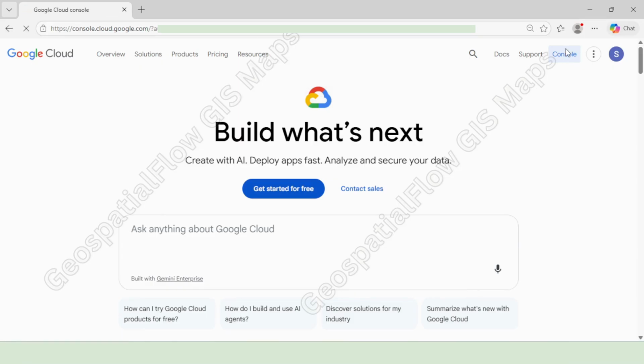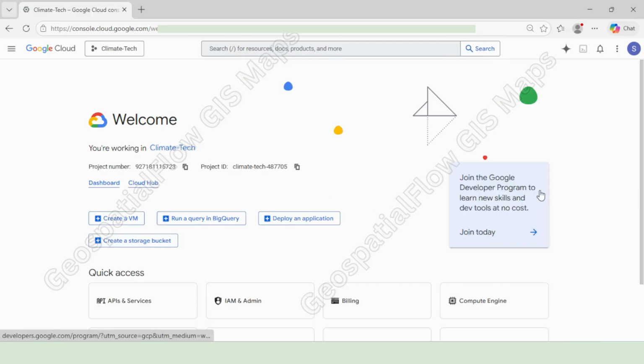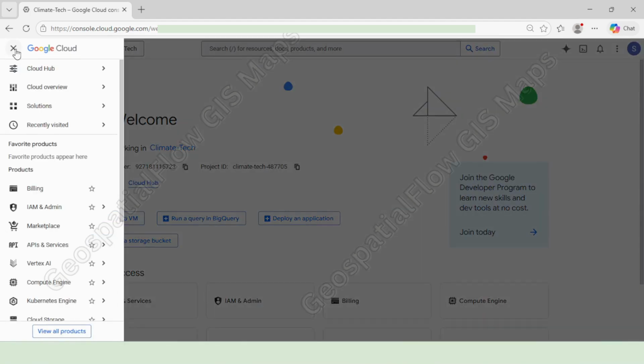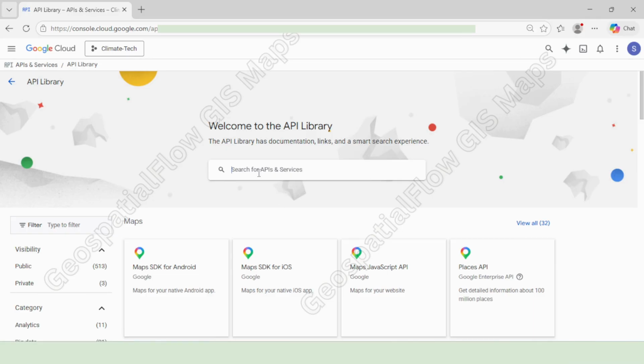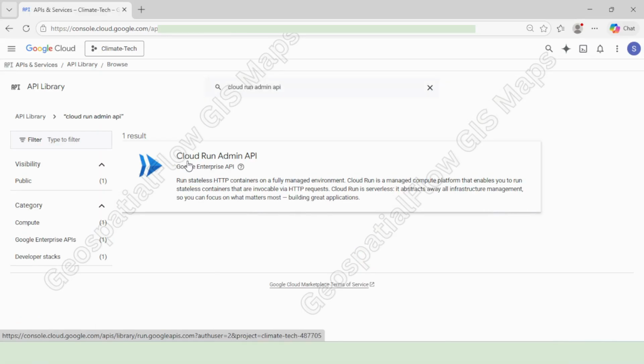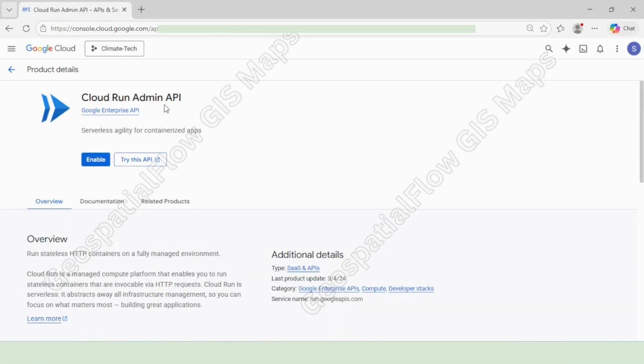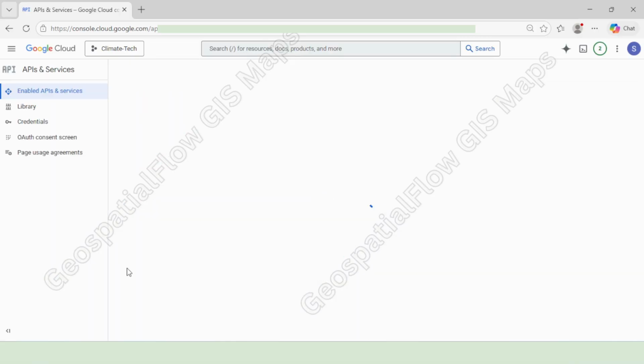Next, to enable cloud services, go to APIs and services from the main page, or on the left menu, select APIs and services and then select Library. In the search bar, type Cloud Run Admin API. Then select it and click Enable. The Cloud Run Admin API is enabled.